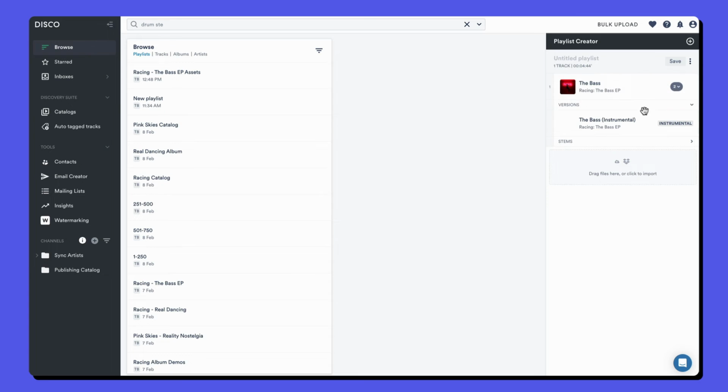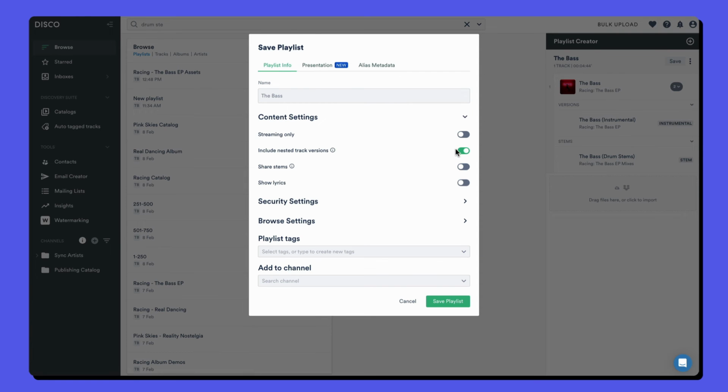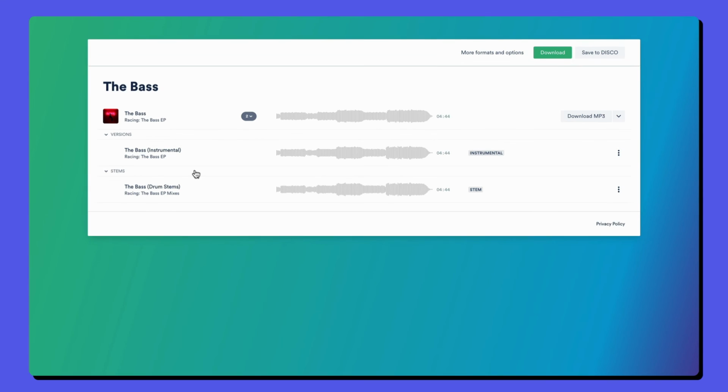On our main track, there's now an accordion that says the number 2, and we can expand that to see the other versions. As you save a playlist, you can choose whether to include the nested versions and or the stems on the share URL. If we open up the share page, we can see our stems nested nicely under that main track.